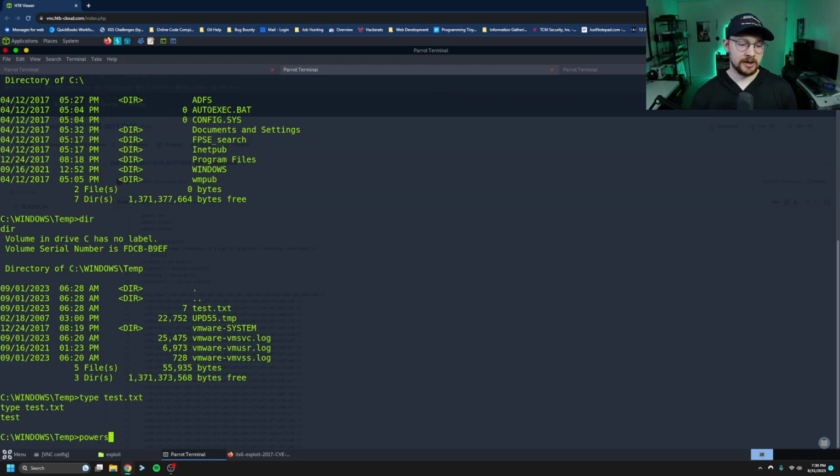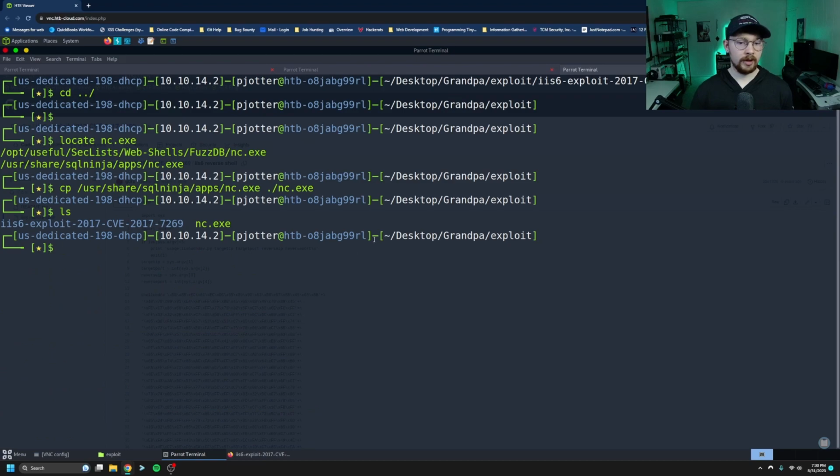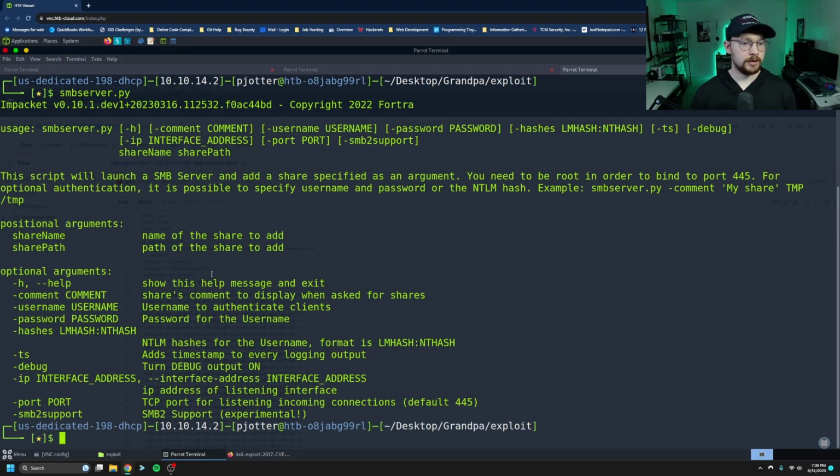This machine doesn't actually have PowerShell. I tried using certutil earlier, and it wasn't happy with certutil. But what we can do is come back to our attacking machine here and use smbserver.py to set up an SMB server that we can then copy files from and to in this directory here.